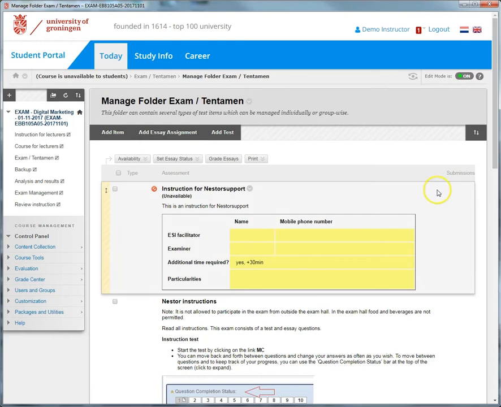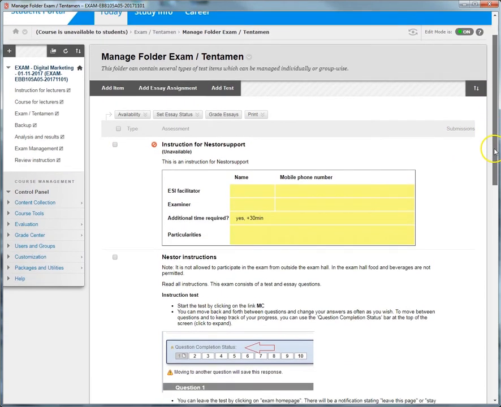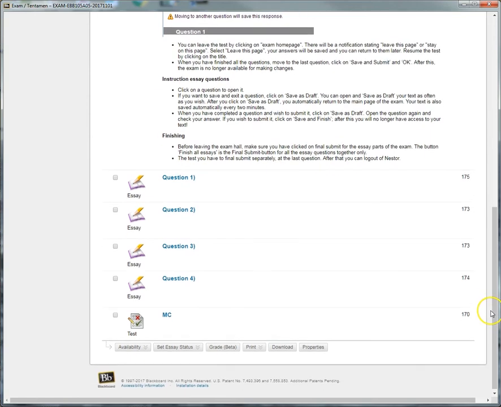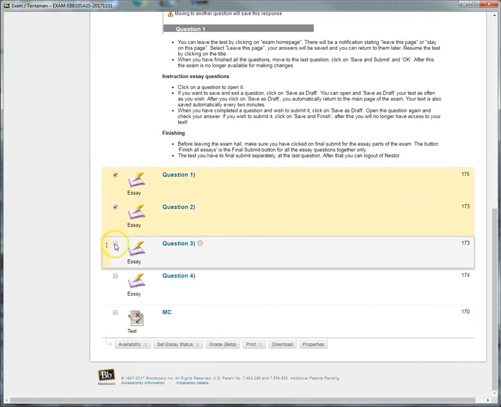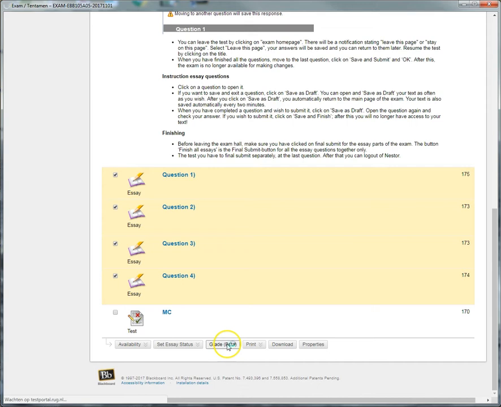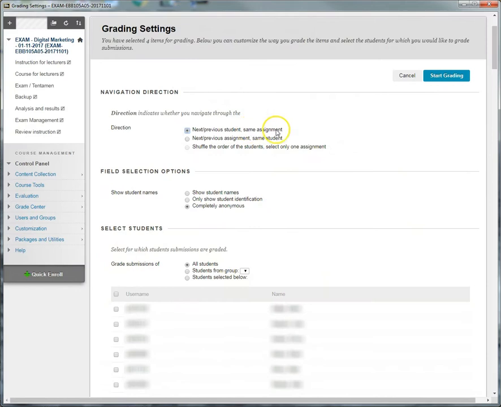This video will guide you through the new method for grading submissions to open questions or essay assignments. The first step is to select all open questions you would like to grade. Tick the check marks and click the Grade button. This screen shows the settings that determine how you are grading the submissions.